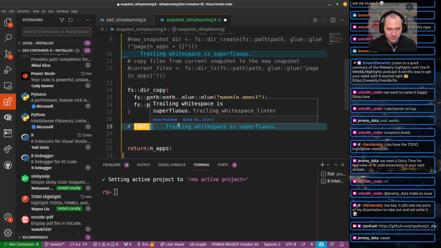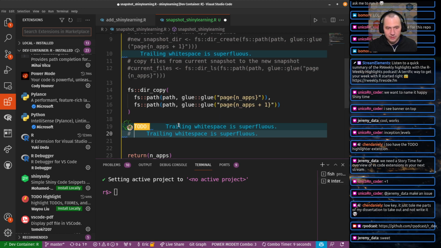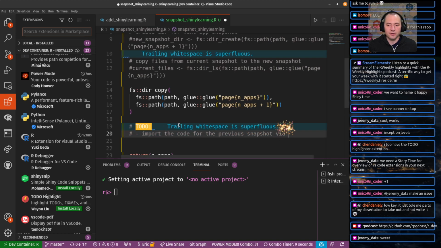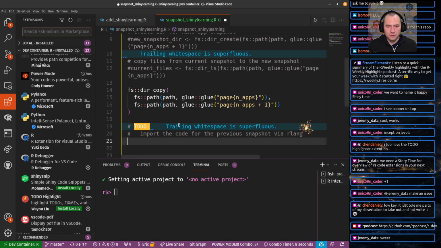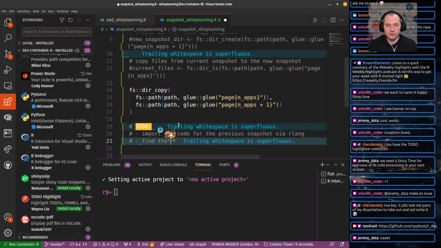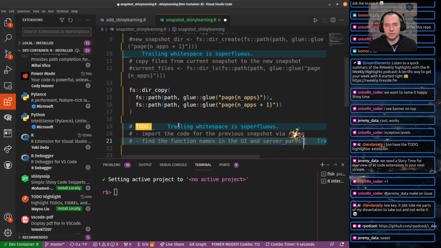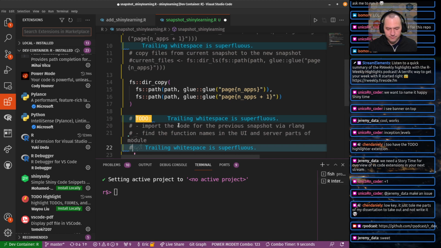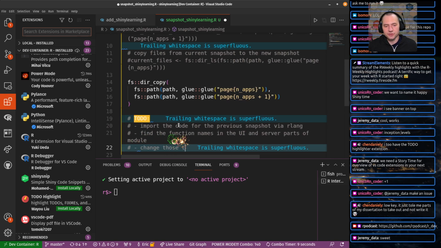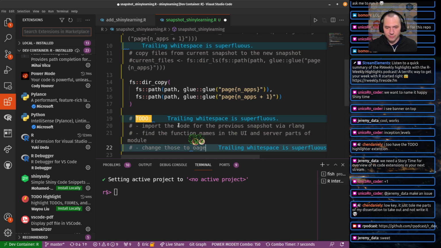Okay, so anyway, the to-do. Import the code for the previous snapshot via rlang. Find the function names, UI and server. Module. Change those to, I'll just call this.